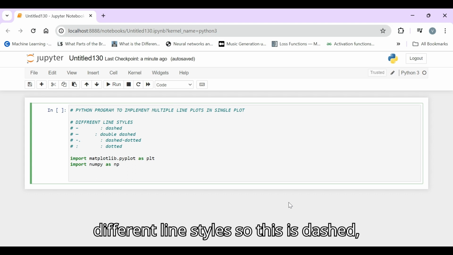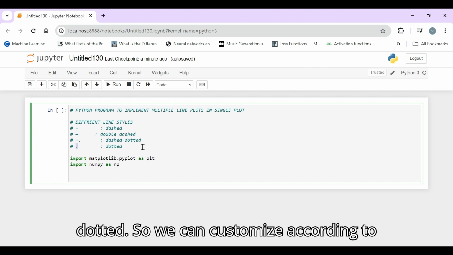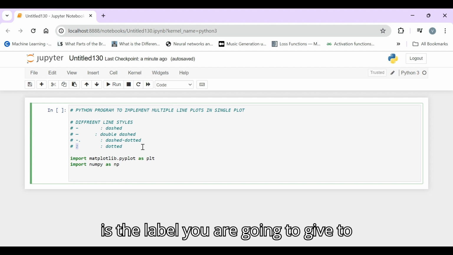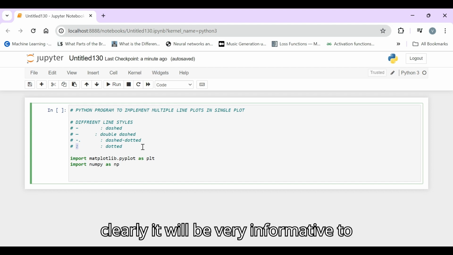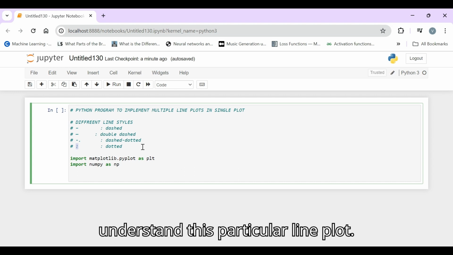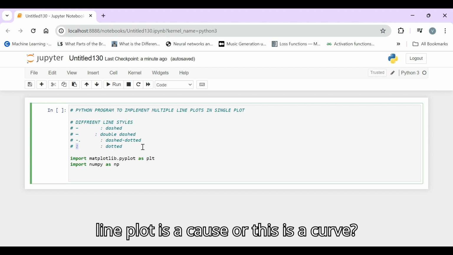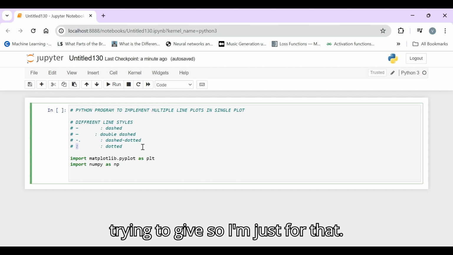There are four different line styles: solid, dashed, dash-dotted, and dotted. So we can customize according to your interest. And then there is the label you are going to give to your line plot, so that it will be very informative to understand that this particular line plot is a sine wave, or this particular line plot is a cos, or this is curve one, this is curve two, whatever label you try to give.